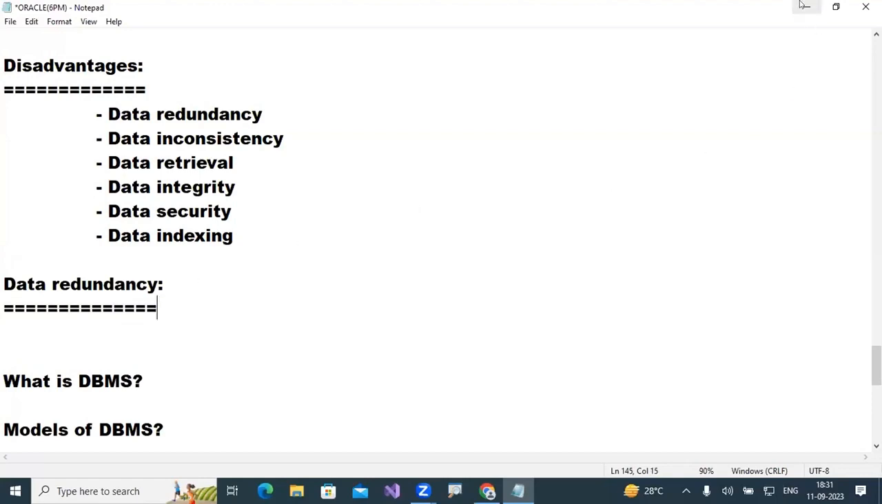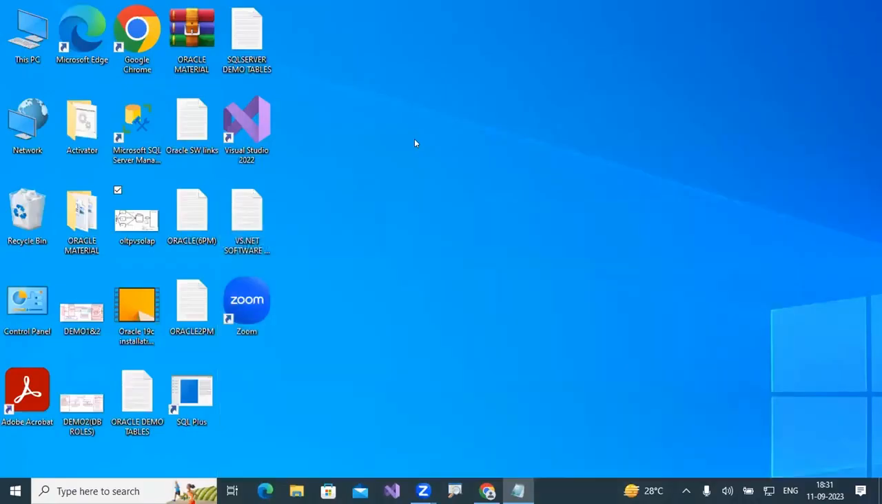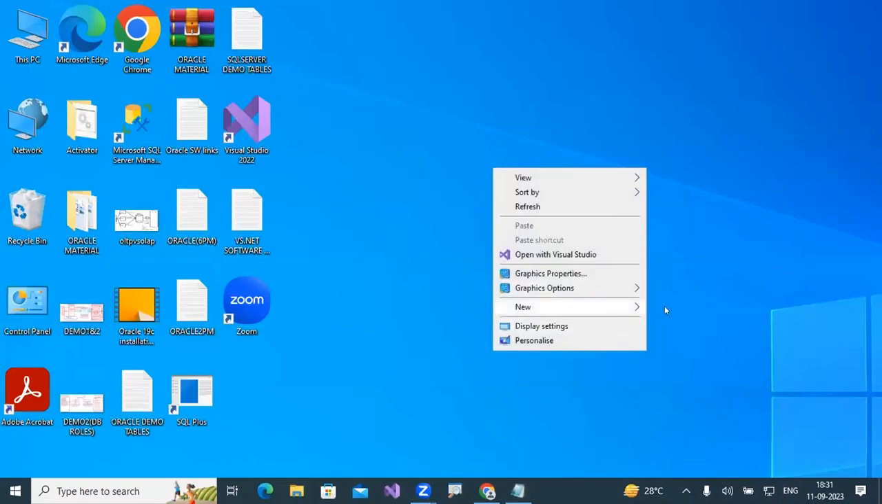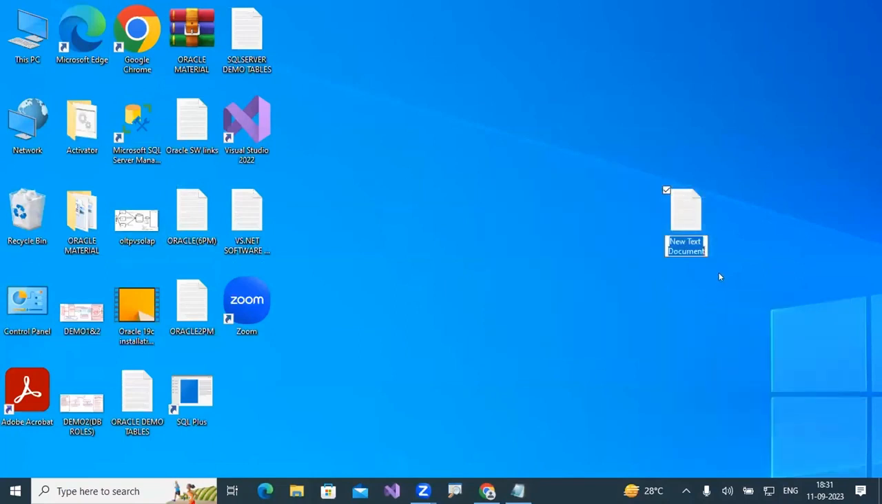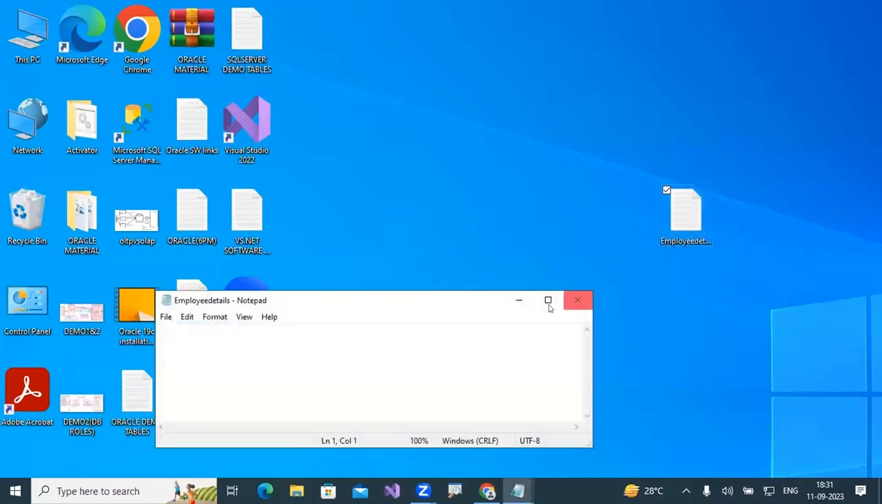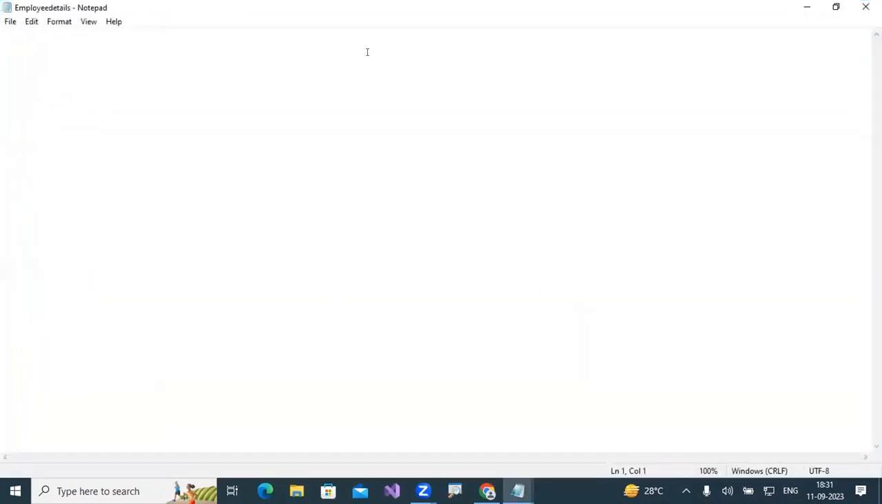How, sir? Let me just imagine. Now we are in the 1940s. This is my computer. In this computer I make one notepad, that's called a text file. This is one file, and I want to name this file employee details. So I created one file in my computer, and I open this file and save my employees' information in it.